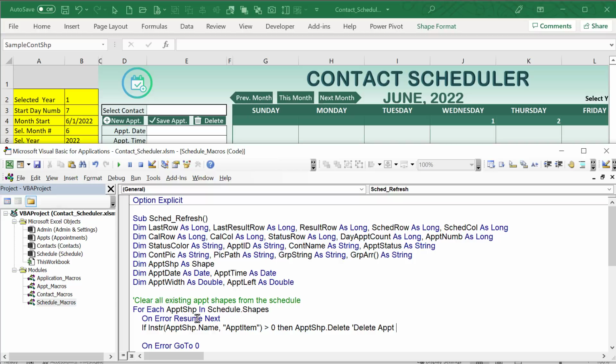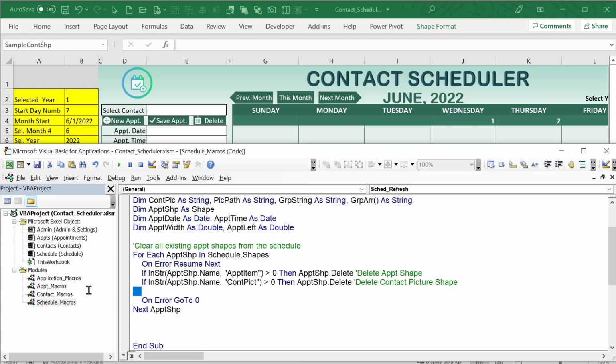Delete appointment shape. Okay. Next up, also for the contact name. I'm just going to copy this, and we're going to update it based on the contact. Remember, our contact pictures also have a shape, and I want to delete those too. So InStr, now this one's not going to be appointment item. We're going to call this contact pic, and there's a very specific reason why they have the same number of characters in the string. Then delete the contact picture shape. All right, so that's going to loop through all of them and make sure they all get deleted. That's going to clear everything out.